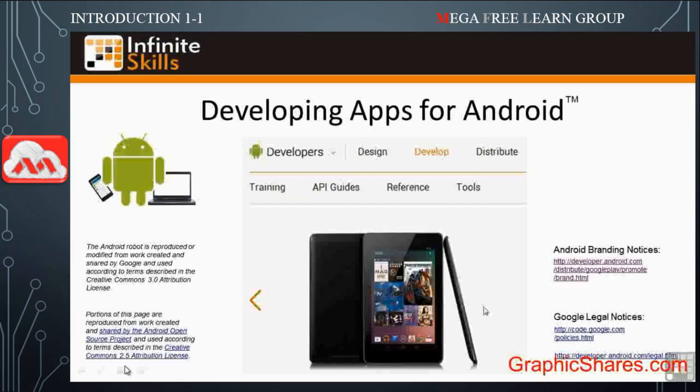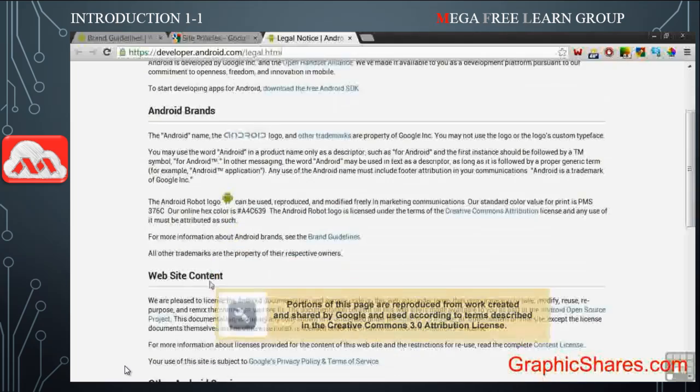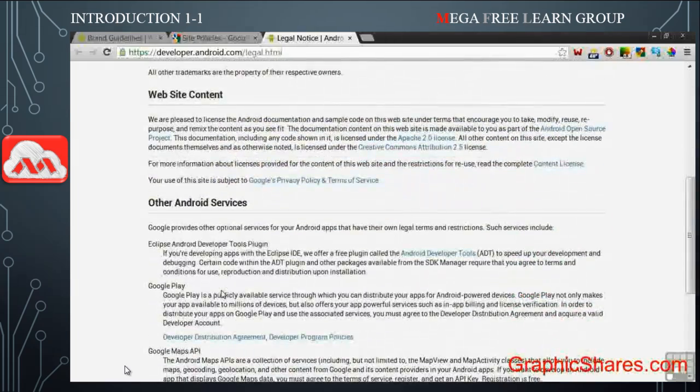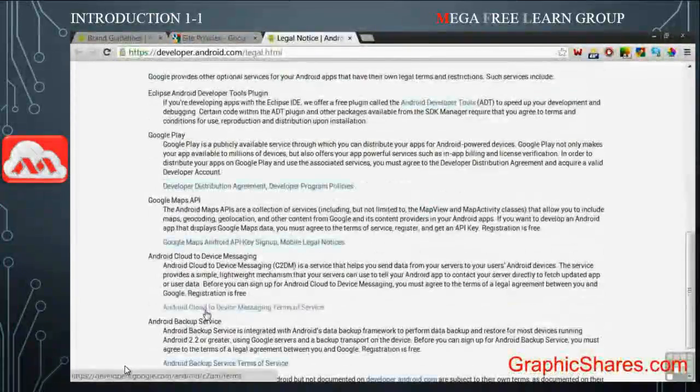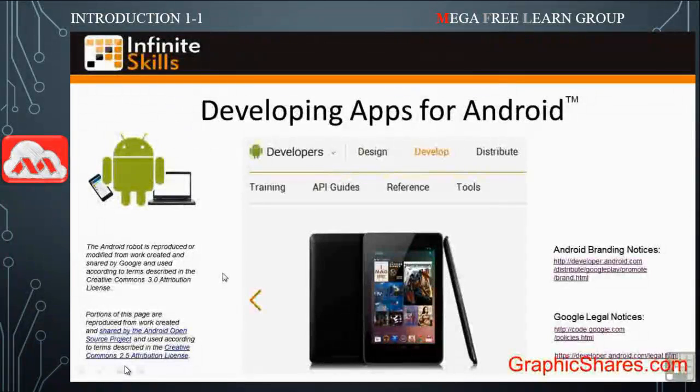You can follow this link under Google legal notices to see the Google site policies. On the second notice down here, you'll find a link to the legal notices for Android, covering the Android brands and other services such as Google Play, Google Maps, and so forth. It's important that you understand these notices, especially if you're going to create any products of your own that use Google websites or the Android robot.